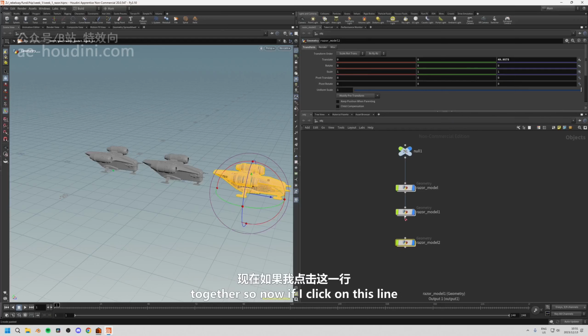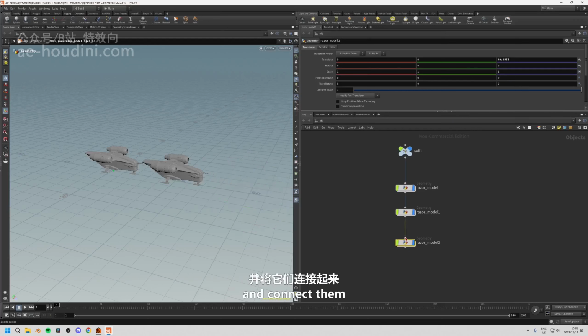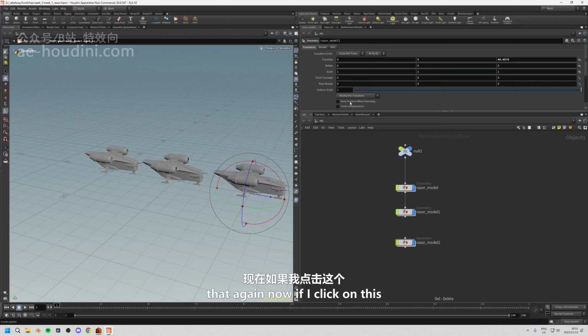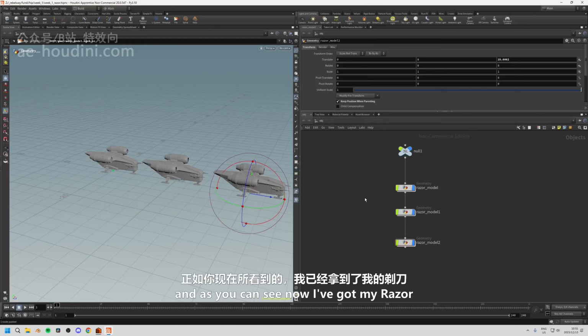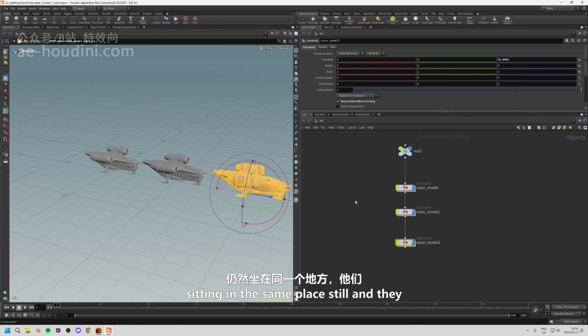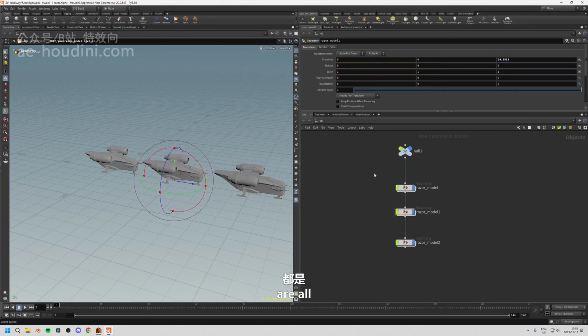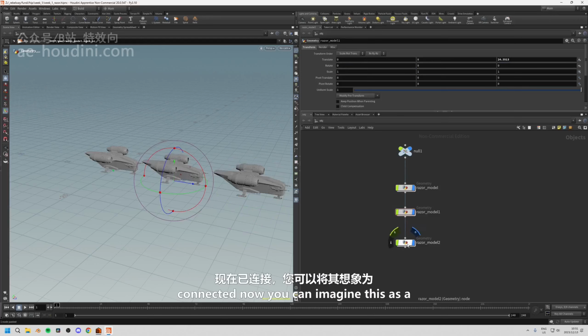So now if I click on this line and connect them up, sorry, let's just do that again. Now if I click on keep position when parenting, this should stay in the same position when I parent these two. So now let's drag this line and connect the two. And as you can see now, I've got my razor sitting in the same place still, and they are all connected. Now you can imagine this as a hierarchy of parenting.